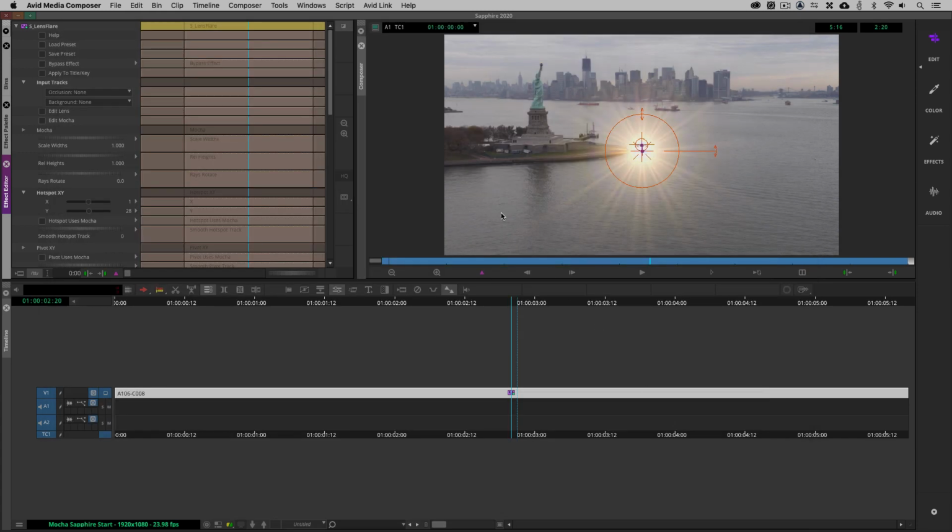Now, I'm not going to adjust any parameters right now. I'm only going to worry about the tracking. So let's bypass the effect. And what we're going to do is simply come down here and click on Edit Mocha.